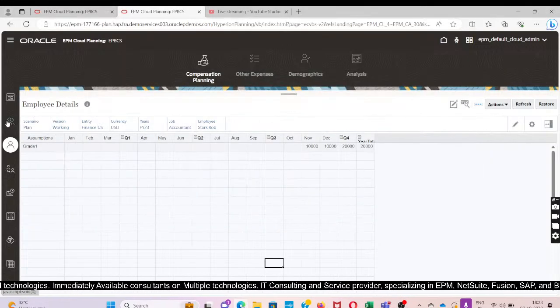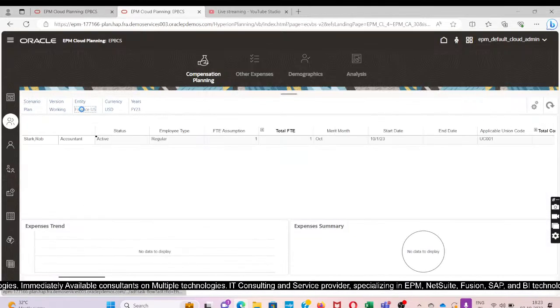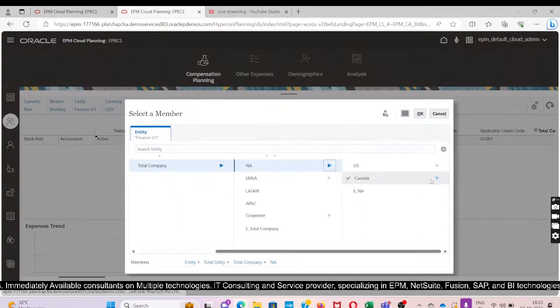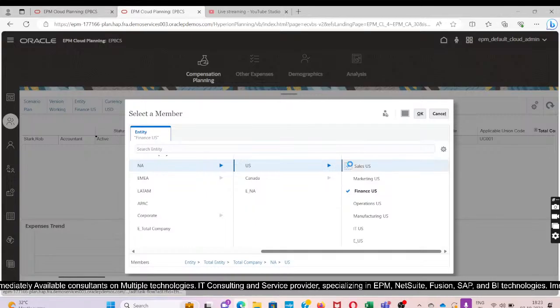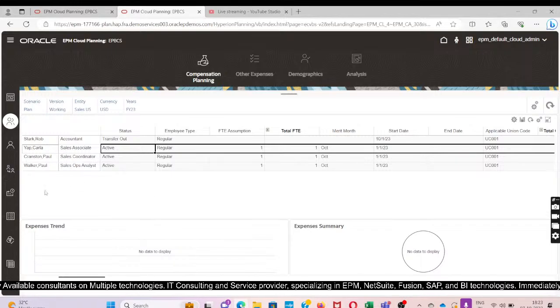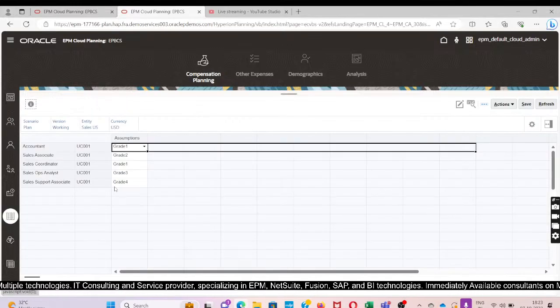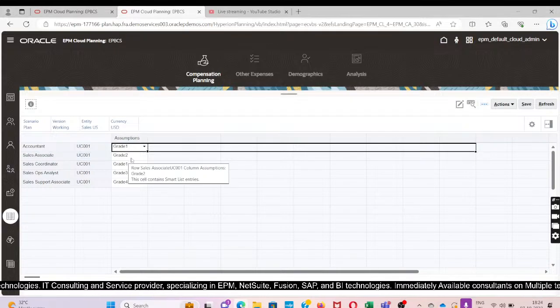So now we can move to the entity here. In entity, I will be going to select sales US entity. Okay, so we have the active employees in the organization named Carla, who is a sales associate. Okay, so let me tell you once again how we have defined the salaries in it. So for that, I will first take you to the default values. So here we have given the sales associate salary grade 2.